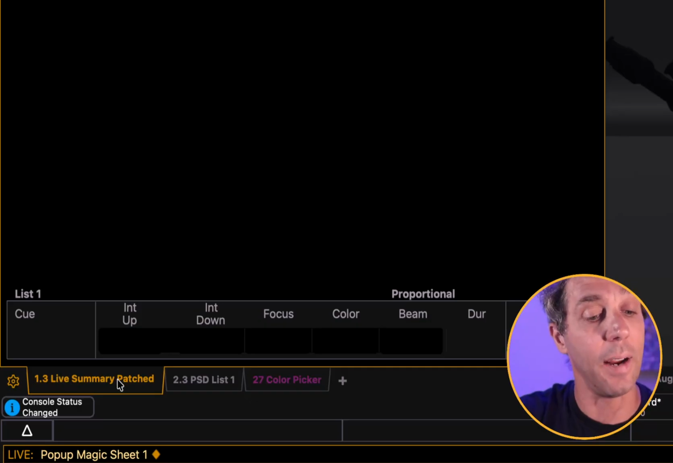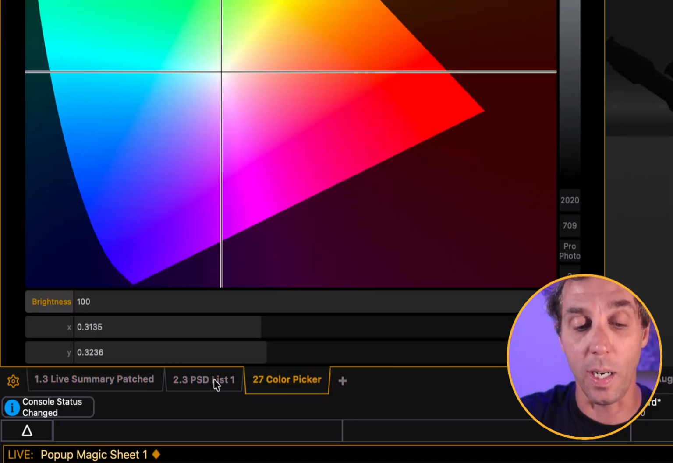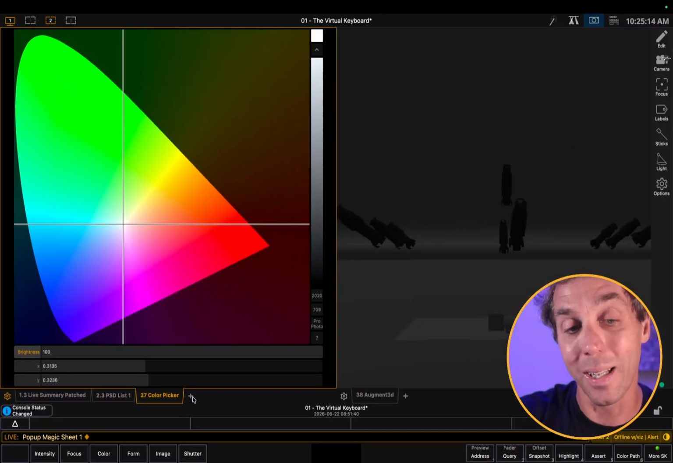So here we have the live summary patched. We can switch over to the PSD, or your list of cues. You can switch over to the color picker. This allows you to have a lot of stuff at your fingertips ready to go. But maybe we want to add something here. So I can always hit the plus button here.